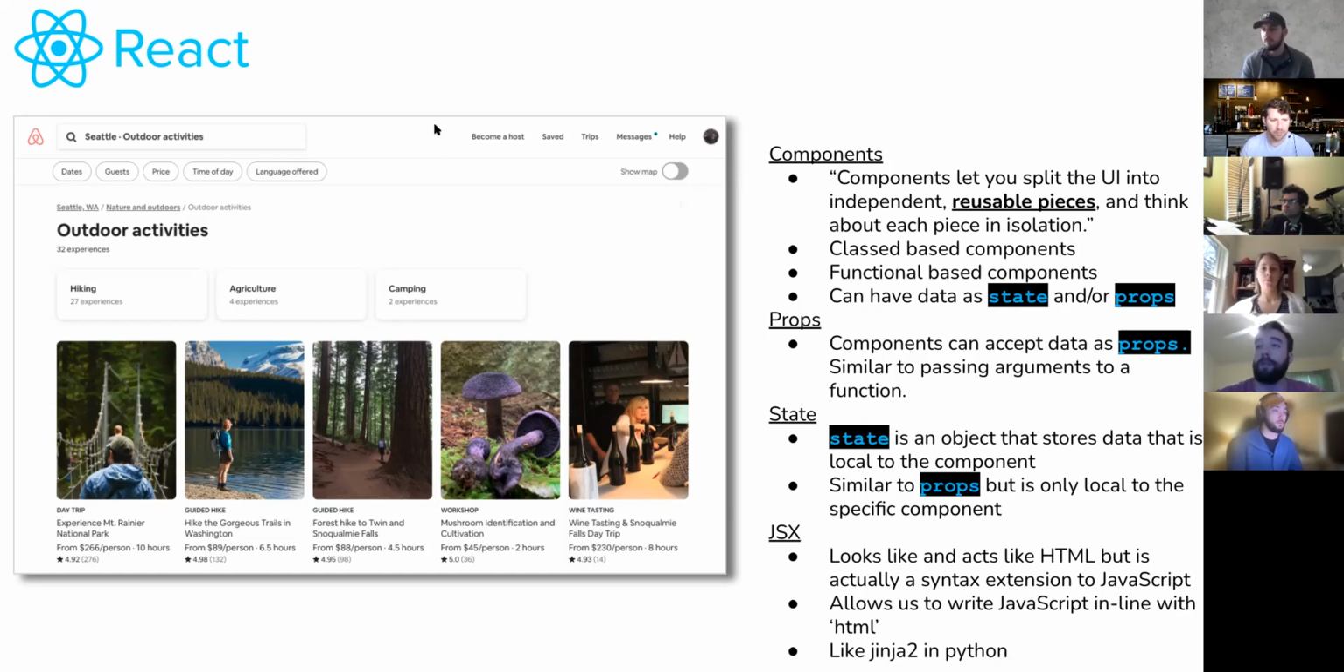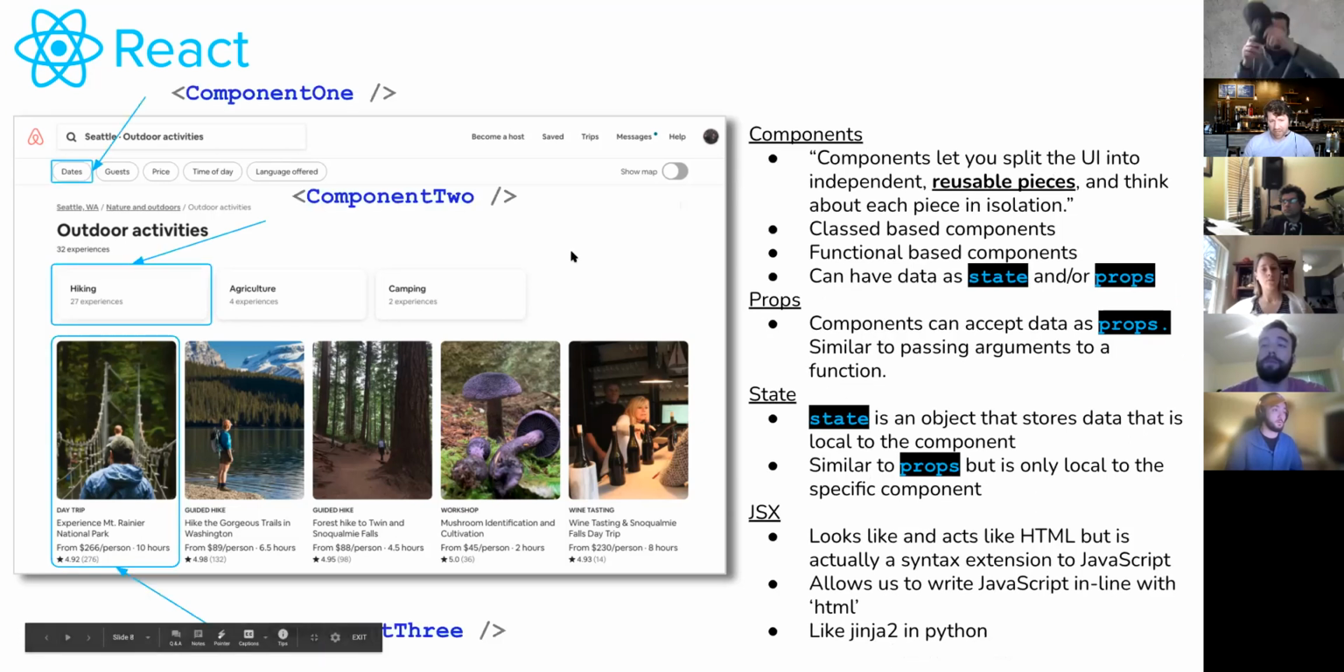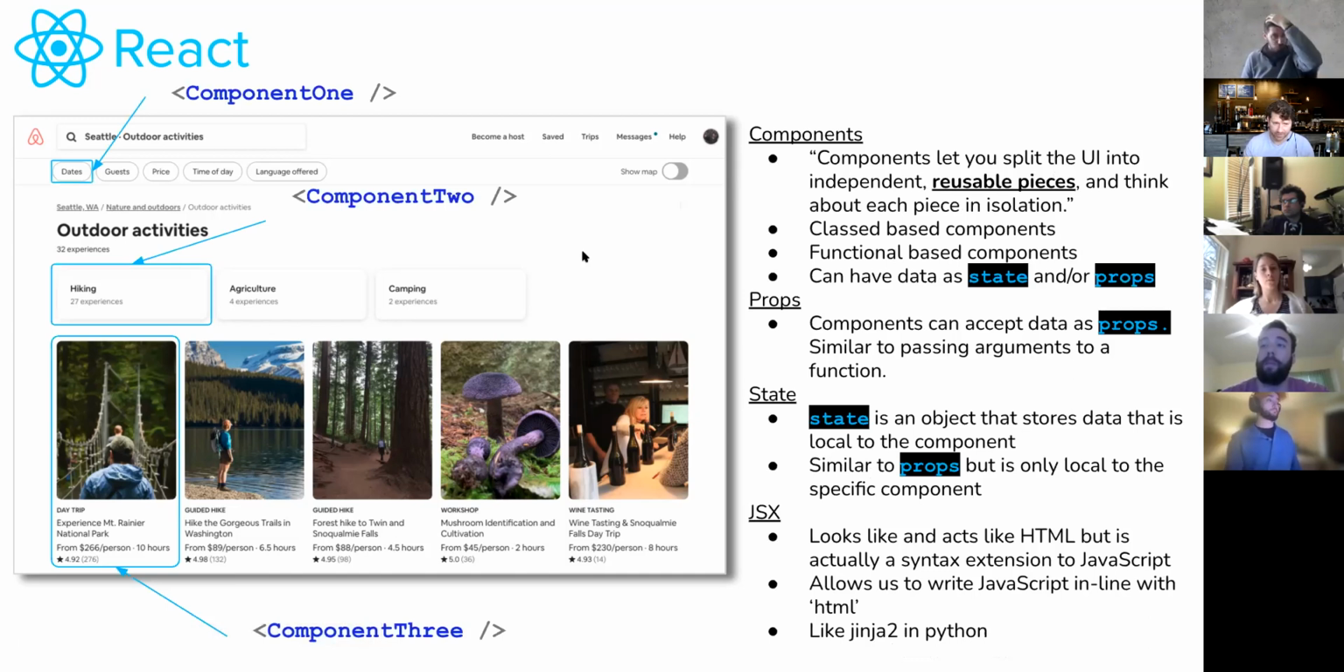All right. If you take a look at this page right here, this is a screenshot of an old Airbnb. There are multiple elements on this page that are very similar to one another, such as these little filter buttons. We have these outdoor activities, hiking, agriculture, camping. These three elements are very similar to one another. Also, these elements down here are all very similar. So we can safely assume that these are all individual components.